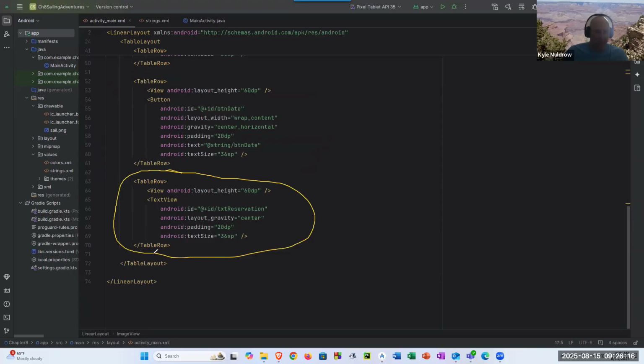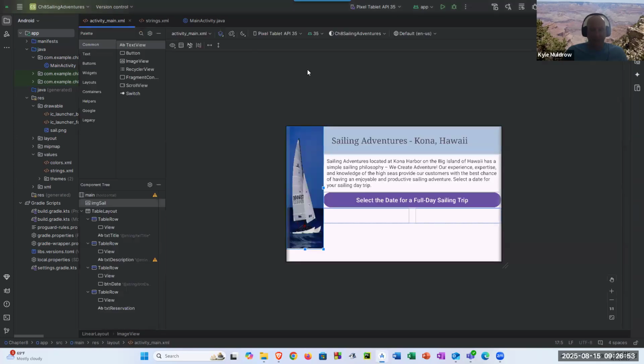Then, as you can see, after the last row has its closing tag, here is the closing tag for the table layout. And then finally, here is the closing tag for the linear layout. So all 4 rows of the table must be within the table layout. And the table layout must be within the linear layout. Please consult the Chapter 8 PowerPoint slides to know how to do this properly. Okay, that is all the XML code. And you get something that looks like this.